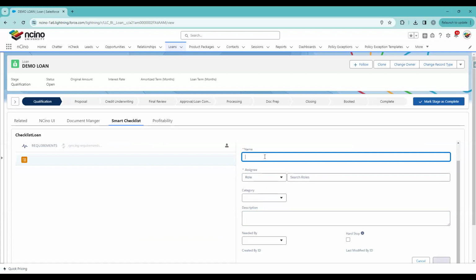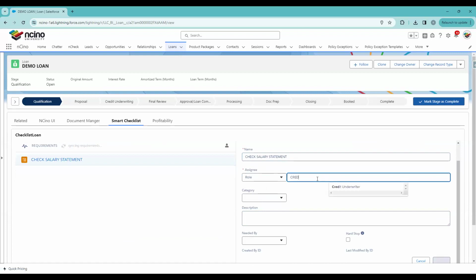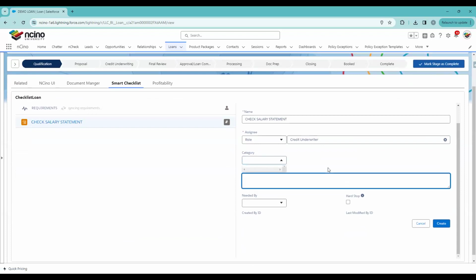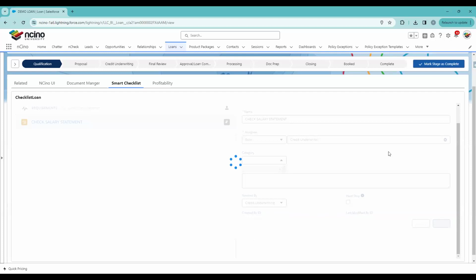Okay, so assume we add a check, salary statement, and we can assign it to a role. So whoever is the credit underwriter will perform this one. Then there is "needed by", where we can define the stage by which this should be completed. This should be completed by the credit underwriting stage.